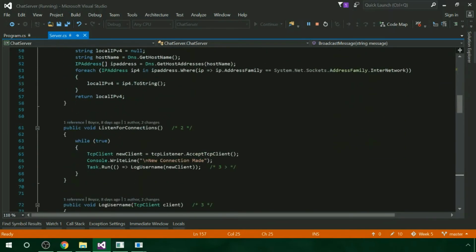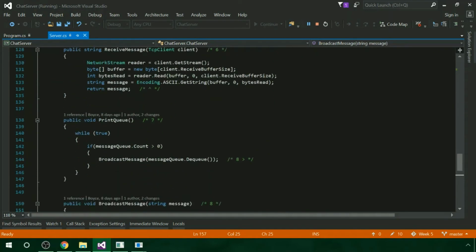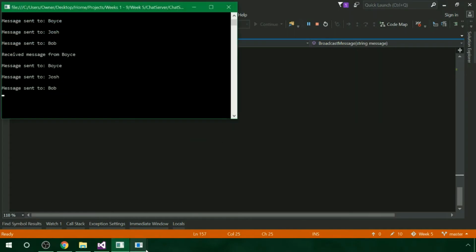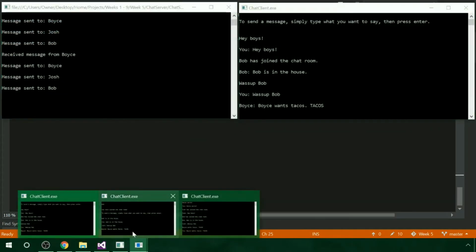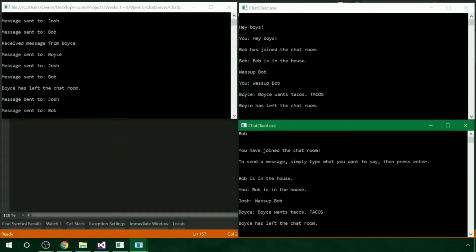And I realize that I've been moving up and down a lot. So if you want to look at this code in a little more detail, you can always check it out on my GitHub. Now in closing, I'll just show you the very simple process of leaving the chat room. All you do is close the application. And when you do that, it'll be logged on the server-side console, and all the other users will be notified that you've left as well.